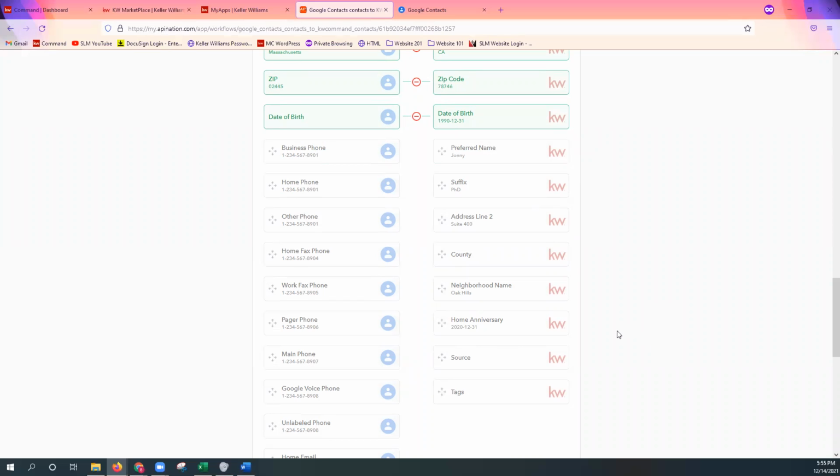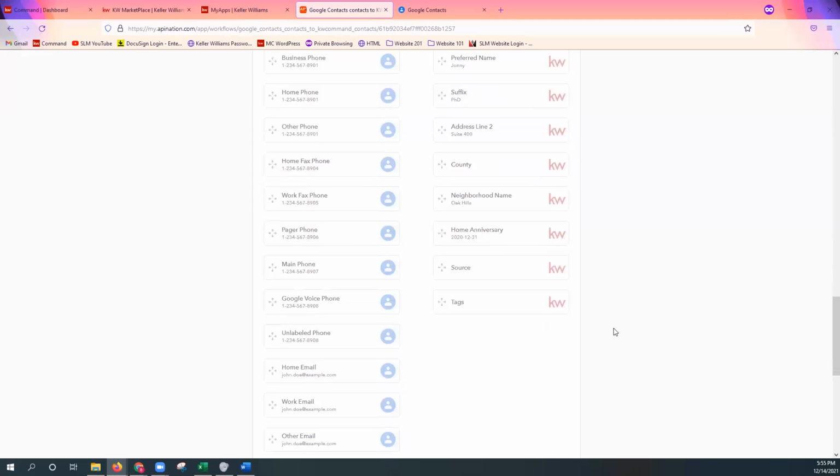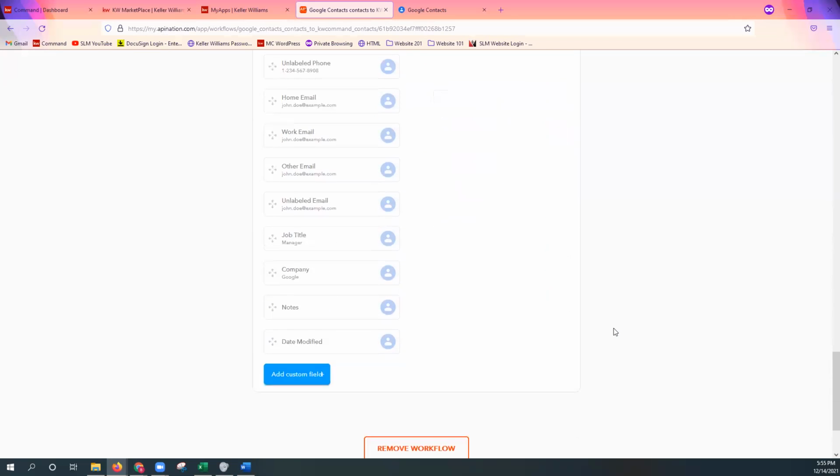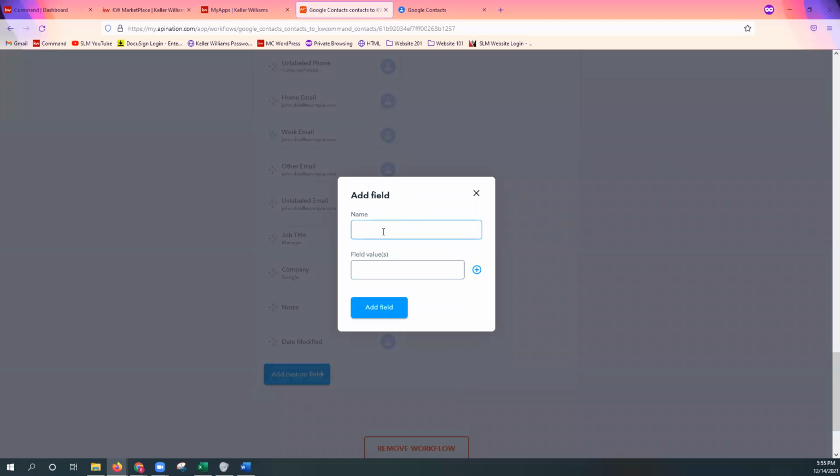That way down the line, if I need to find them in one bulk swoop, I'll be able to locate them easily. In order to do that, I'm going to scroll all the way down to the bottom and click on Add Custom Fields. And then for here, I'm just going to call it tag. And for my field value, I'm just going to put Google Contacts.